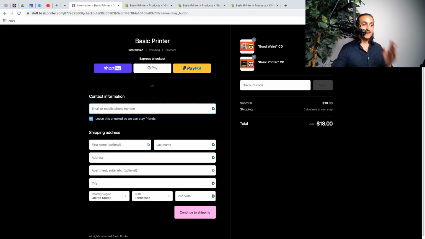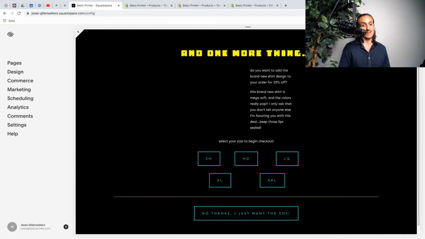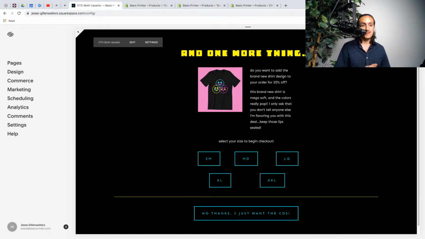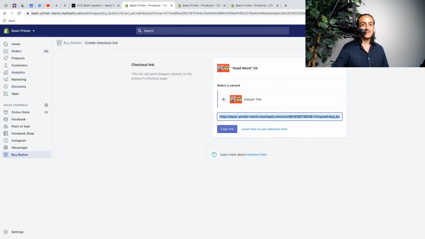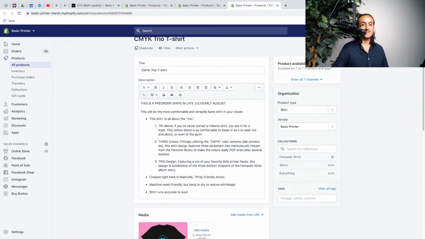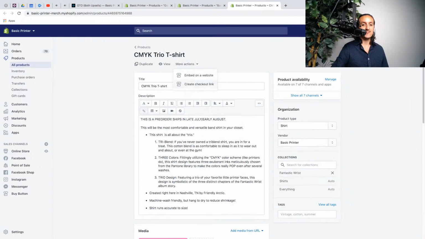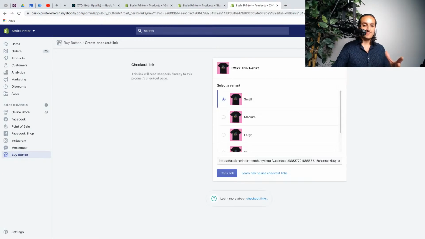So this way of doing things is a little bit more tedious because you do have to create a lot of checkout links that you have to really be on top of, right? I didn't create links for all 5 of these for the sake of time, but when it comes to shirt variations, for example, you do need to create different checkout links. So let me show you here, for example, with the shirts. If I'm on the shirt and I click create checkout link, it will ask me which size to make the link for.